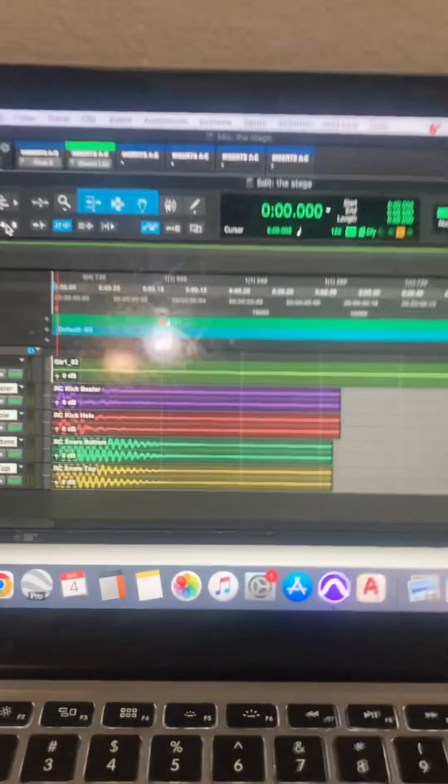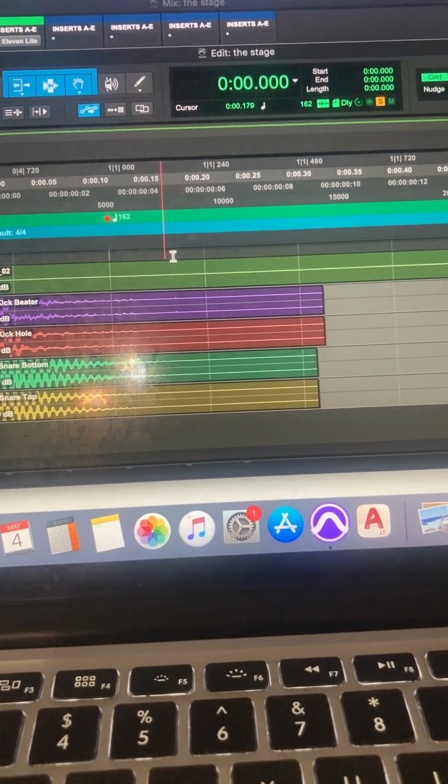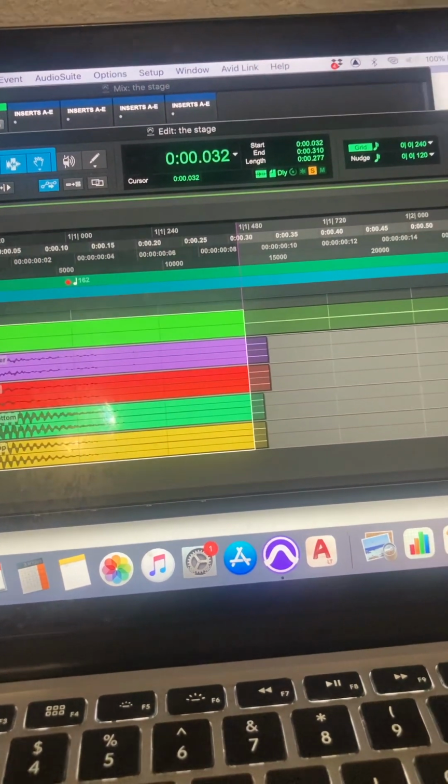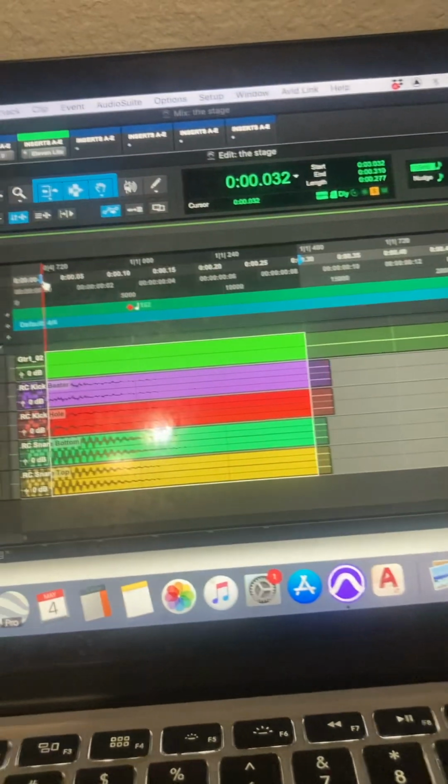Okay, so now I got this file I can work with. What I'm actually gonna do, because I wanna hear this and keep hearing it, is highlight this whole guy, like that. I'm gonna drag that little thing over more.